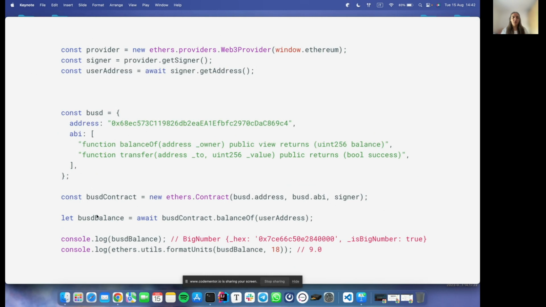In this case, we want to read the Boost balance, and we are using this Boost contract that we have created using ethers.Contract, passing the smart contract address, the ABI, and the signer, that is our provider in this case. Once we make this call, we get this Boost balance that is a big number, and this is how it will be displayed.